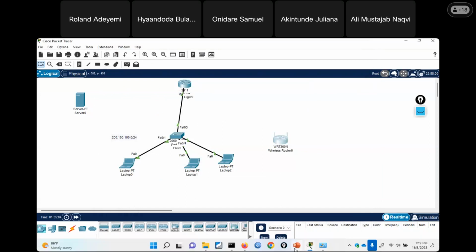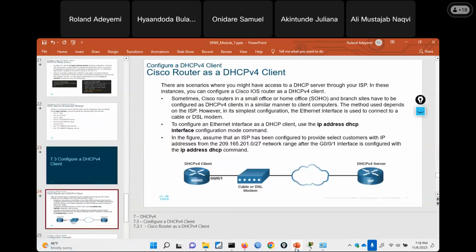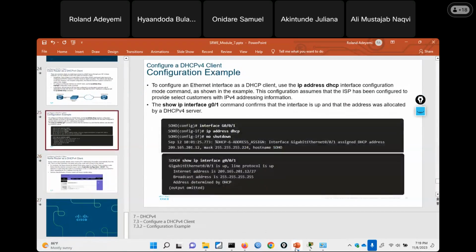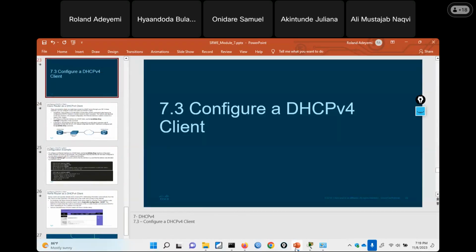So that is it about DHCP clients. You can do command line and you can also do GUI, depending on the type of router you are working with. Any question?